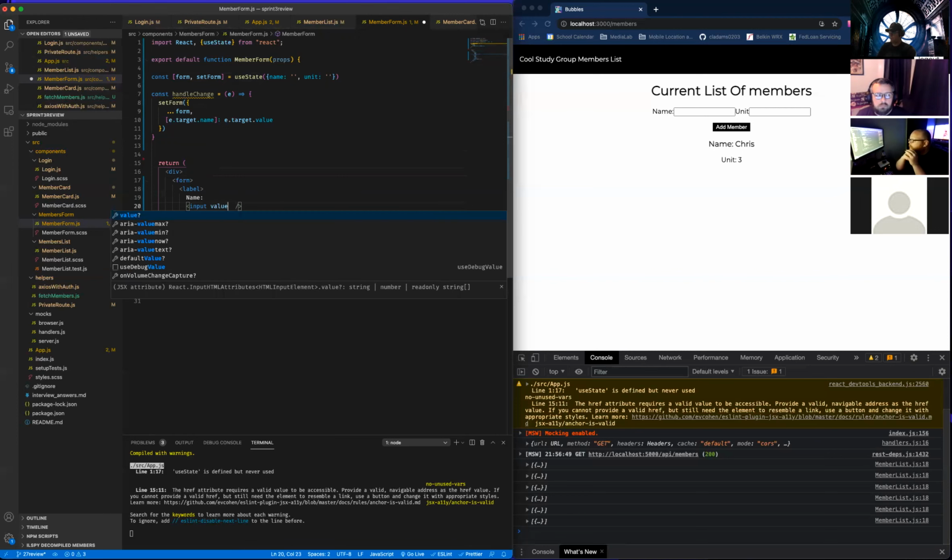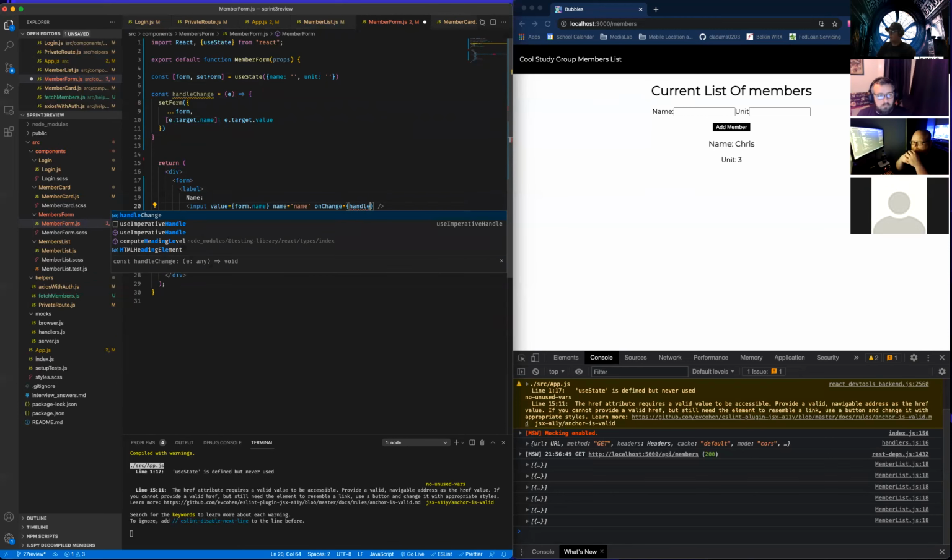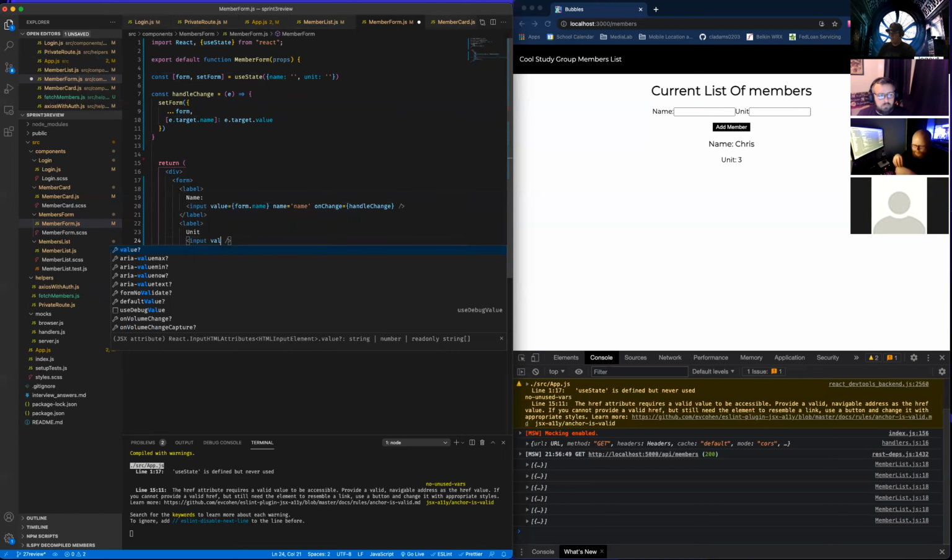Now let's start tying some of this stuff together. So value is going to equal form.name. We're going to give this a name that's going to be equal to name. And on change is going to equal handle change. That controls that one. We got value.